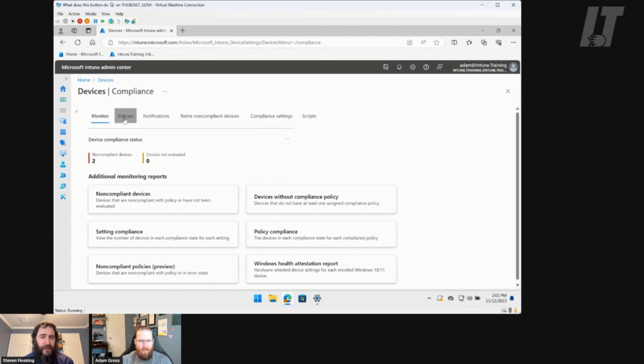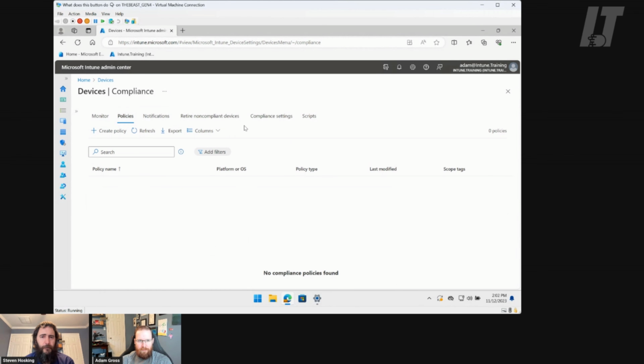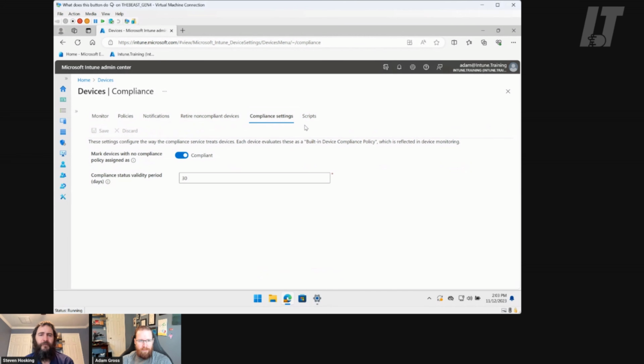Yep. So let's start off very simply. Actually, let's start off with compliance settings first, Adam. All right. So this one here, that first setting at the top of the screen, mark devices with no compliance policies assigned as compliant or non-compliant. So if you leave this as compliant, every device in your environment will be compliant unless you've explicitly assigned a compliance policy to say you are not compliant. And we don't want to do that. And you should not want to do that in your environment either.